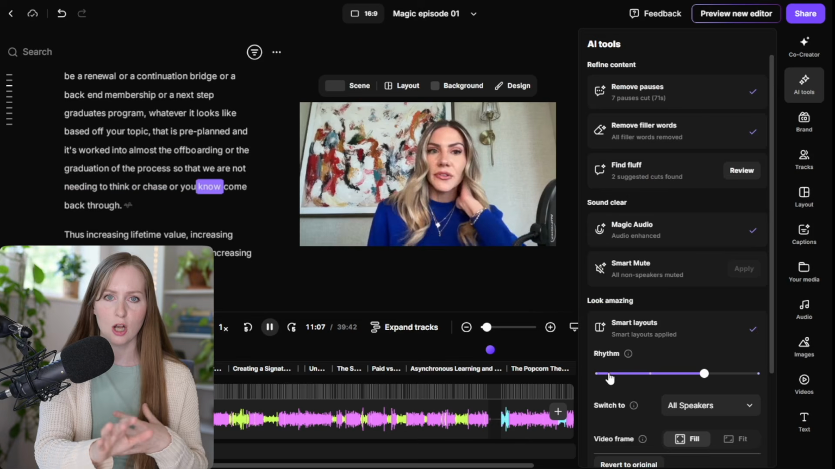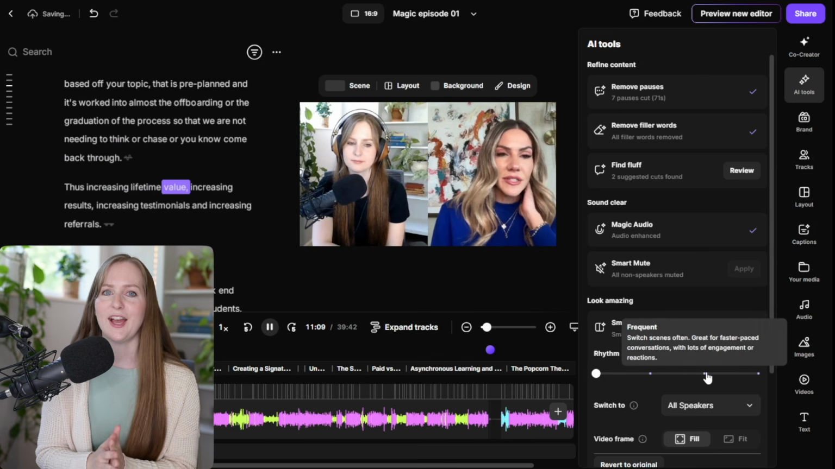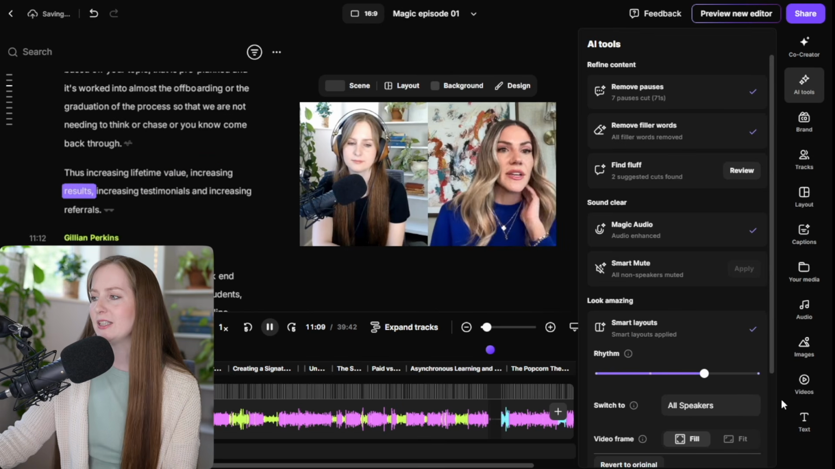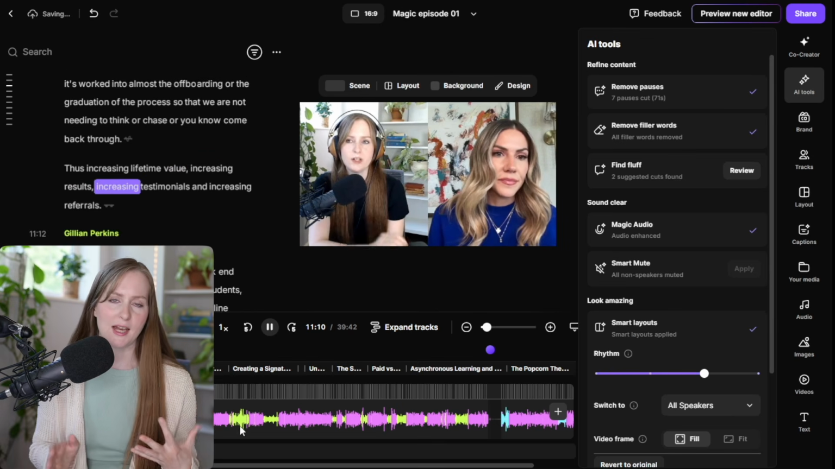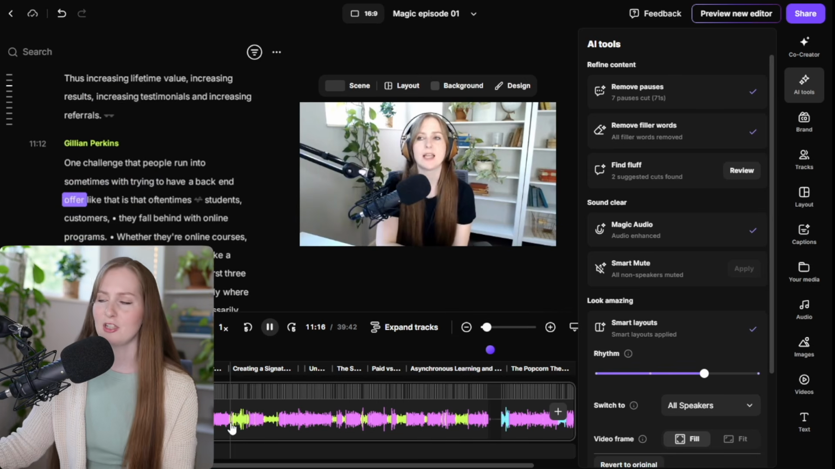Now, smart layouts, this is just for interviews, but it is so helpful. Basically what it does is it like toggles between you and your guest in an interview. And so it just puts the camera on, the spotlight on whoever is currently talking. And this is something that if you are editing manually takes a lot of time to do, and this gets it done in just a couple of seconds.